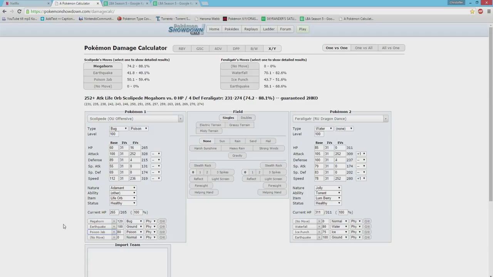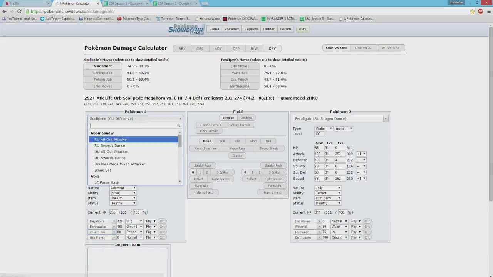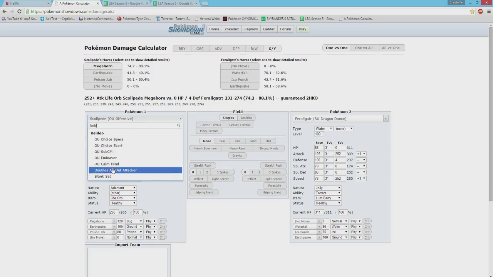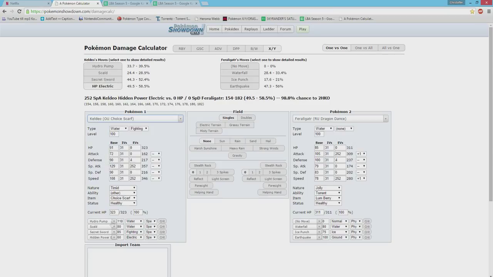I'm trying to design all this to try to break everything on his team. We're gonna try Keldeo with Icy Wind and have a Life Orb instead. We are not having those tactics here, are we? Let's say Scarf then. Sacred Sword, Hidden Power Electric. Okay, that is not gonna work. Icy Wind. Icy Wind will be fine.